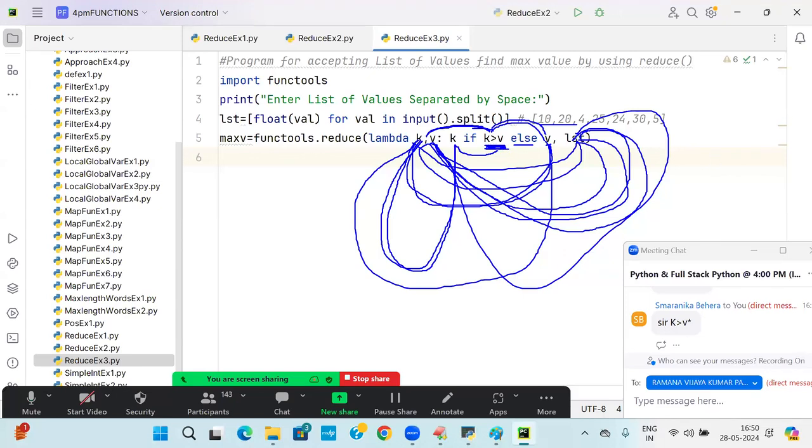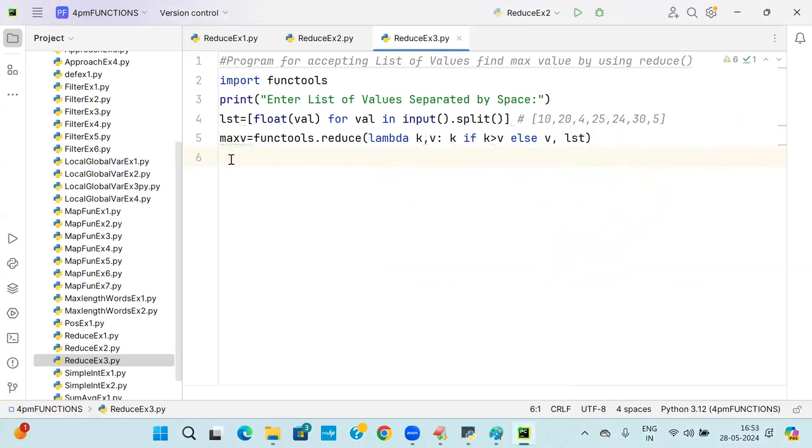Come on, what is the value of K? 30 greater than 5. True. True means K. K kept in K. What is the value of K? Is the next element available? No. What is the value of K returned? The first value will be returned. 30 returned in max V. Print that max V.